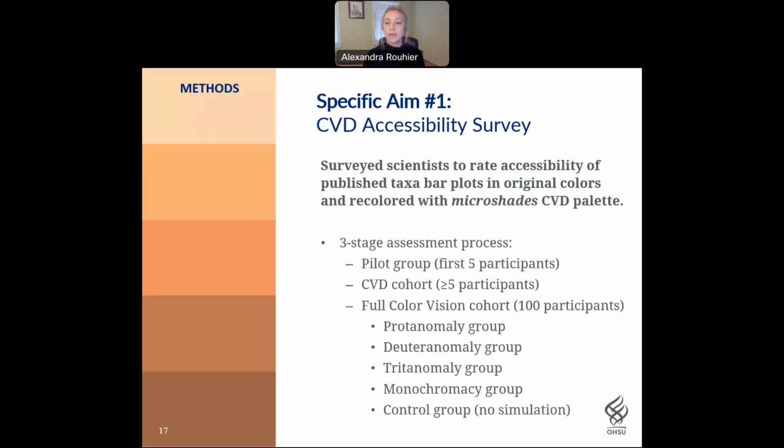The pilot group was made up of 5 full color vision volunteers who completed a pre-production version of our survey. The purpose of this group was to verify the survey duration, the questions, and the overall user experience for the survey. The CVD cohort included 10 participants who were diagnosed with CVD, and these participants took the survey without any simulations.